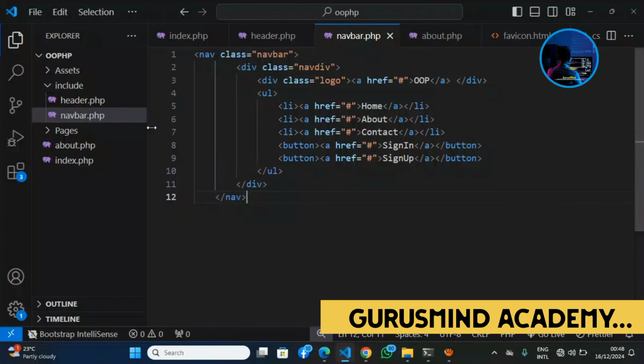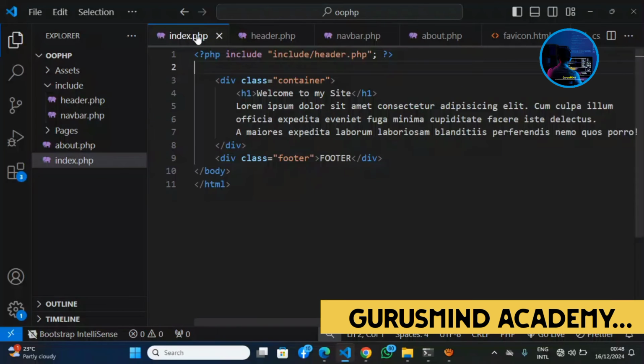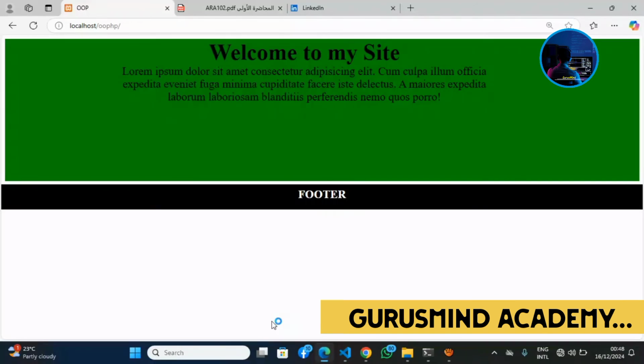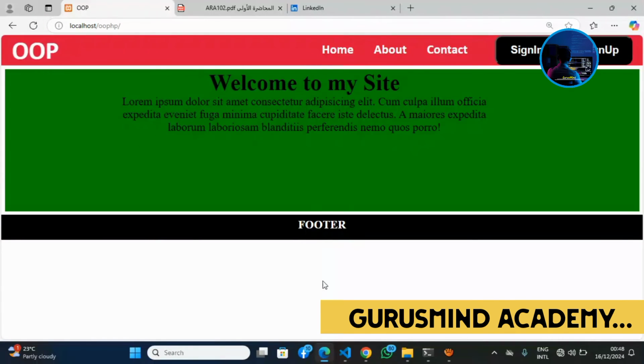So I might decide to create a new PHP file, a new PHP line. I can just create a new PHP line, close it, come back here, type my include, then open my quote, then I'll just say include slash navbar.php. So when I go back now and refresh, you see that the navbar is back.